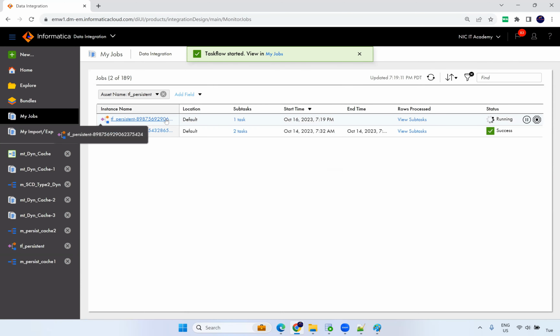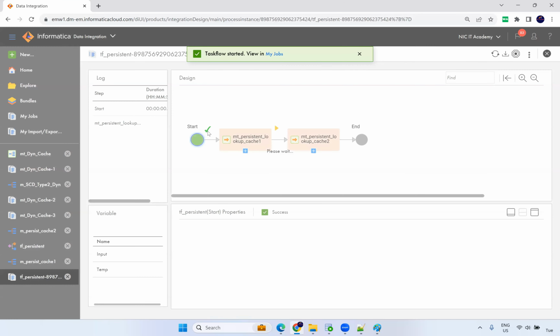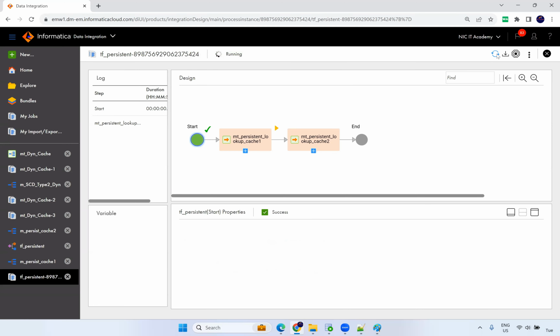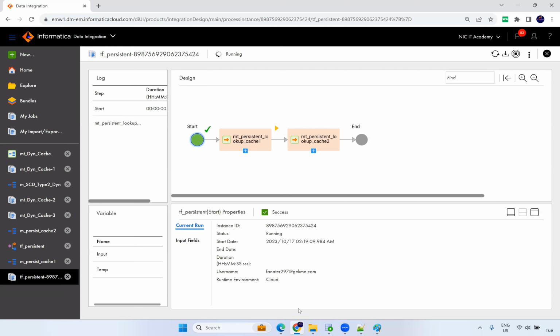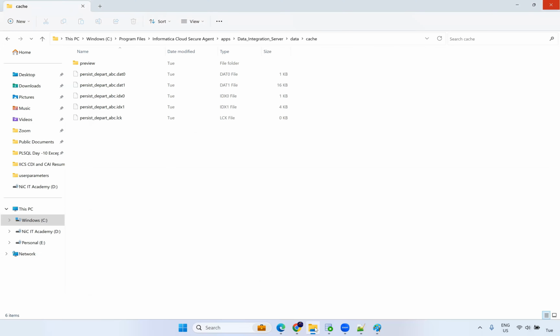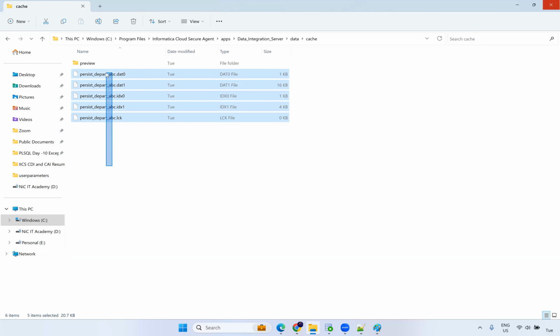Okay, so I'm going to run. Now you can see it is running. Once this is completed, it will get triggered, but it will create the caching. See here, persistent department underscore ABC. One is data cache, another one is index cache, another one is log file it will create. So Informatica only it will do it. Index cache, data cache. So index caching will be created on the join column.